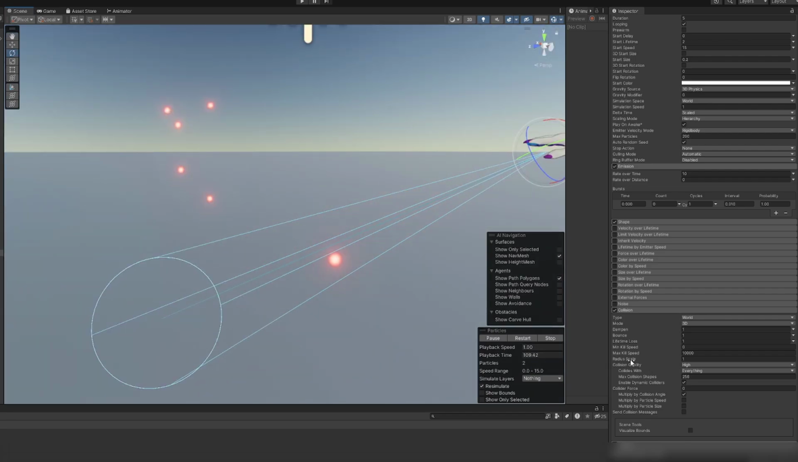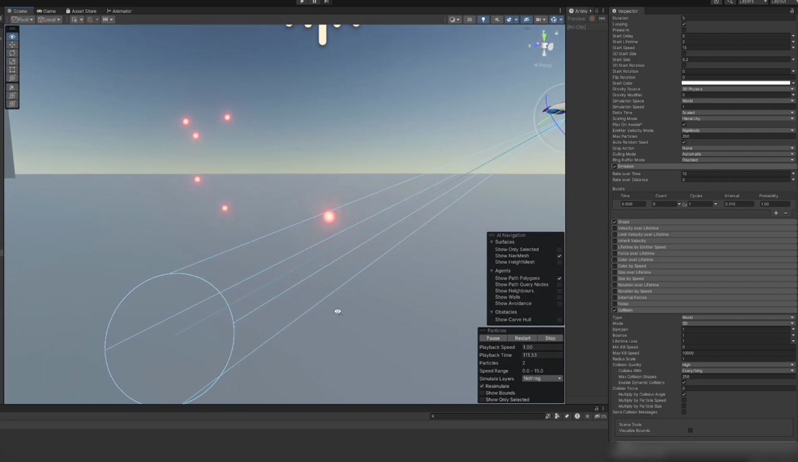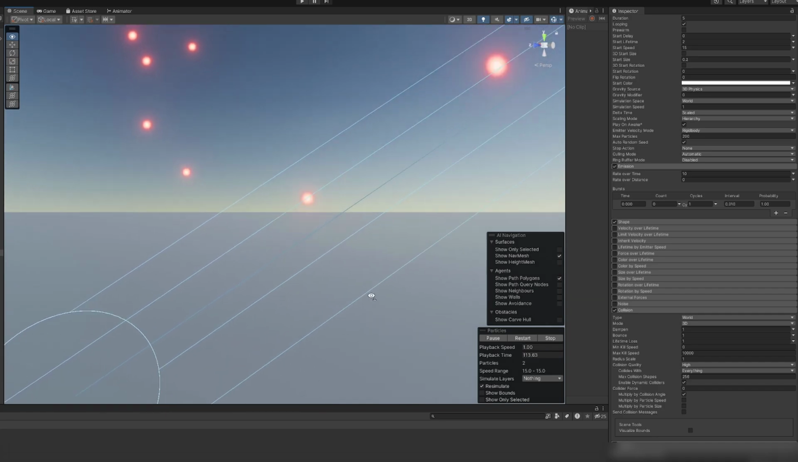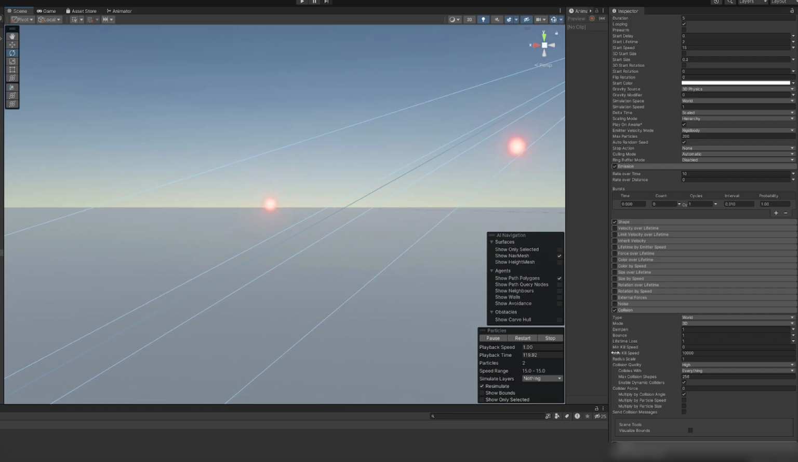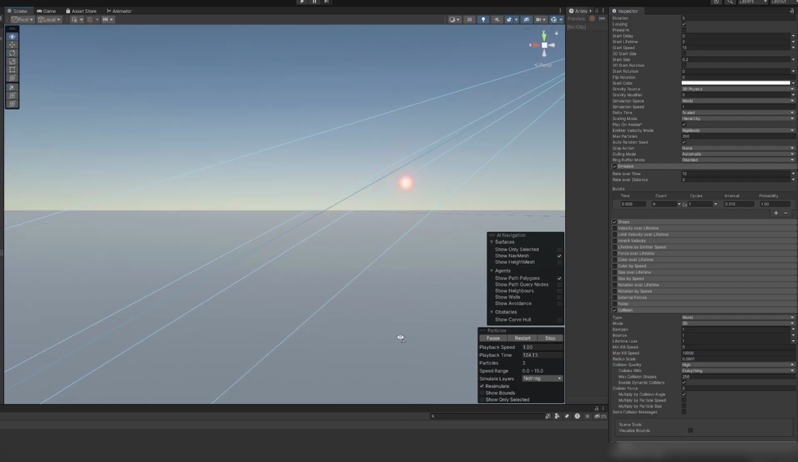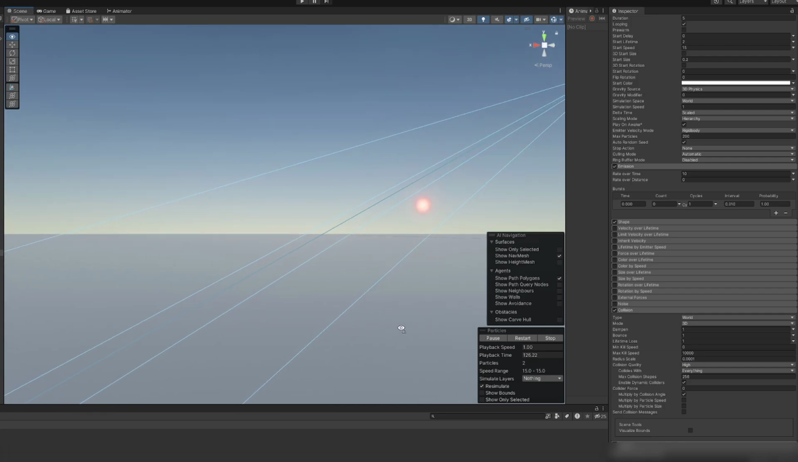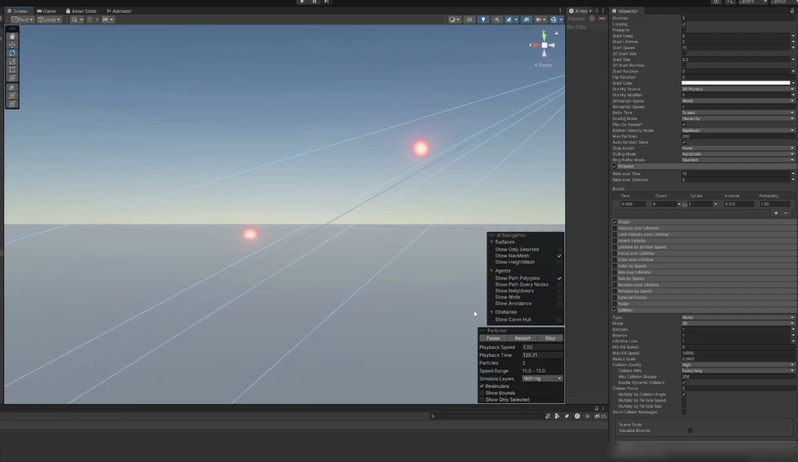Also importantly, we have radius scale. This is basically the hitbox size of the particles. It's a little hard to see, but the particles kind of died just shortly before hitting the ground. If we put this to 0, then the hitbox basically becomes super tiny, and we can see they die about halfway through hitting the ground here. This will just change how accurate the hitbox is.